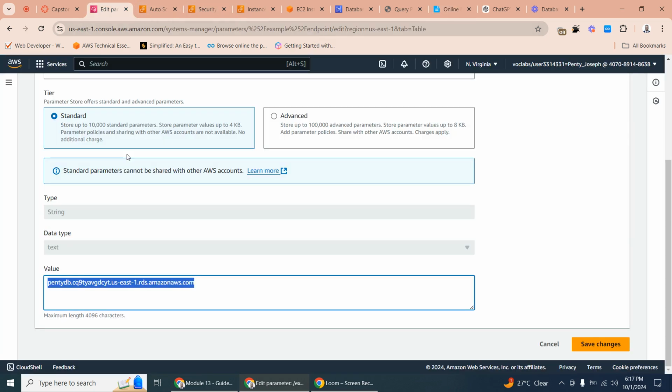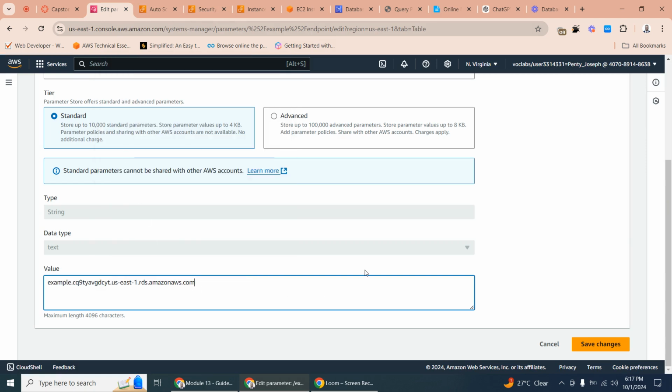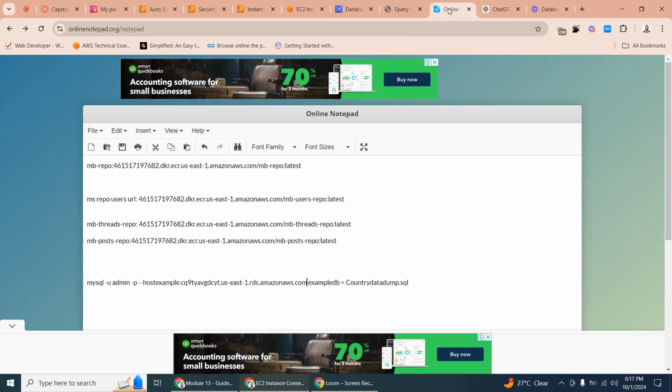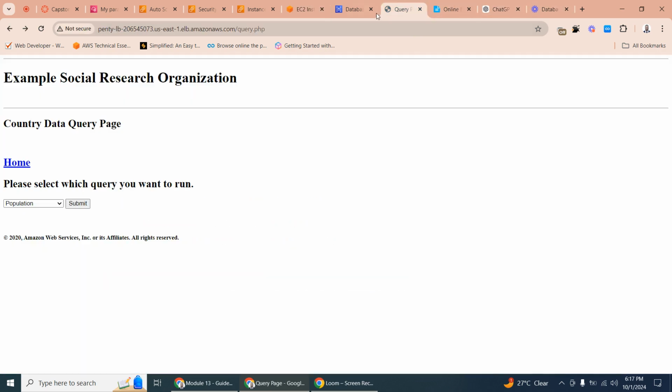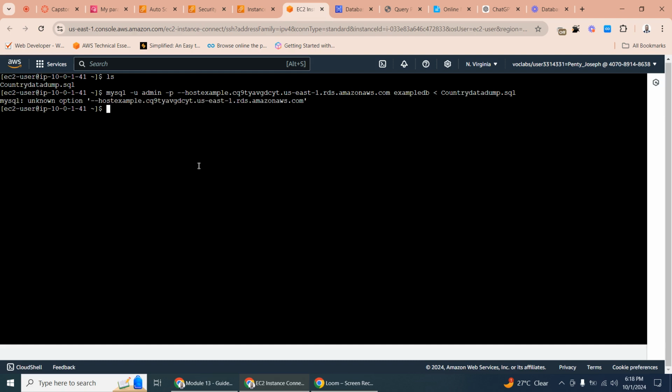Okay, the same way, let's go back to this and then put the endpoint name here. Paste, don't forget it, and then save it. Okay, yes, we've made all the changes. And then when we go back to this and copy the whole thing, come and run it again. So paste that, hit enter. So star.